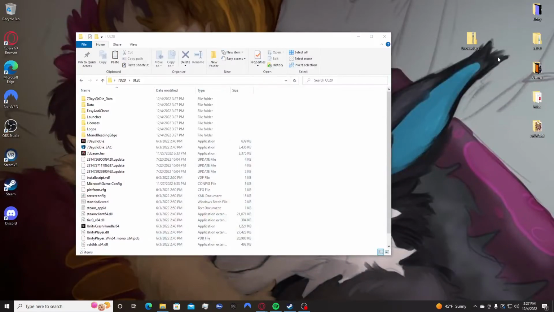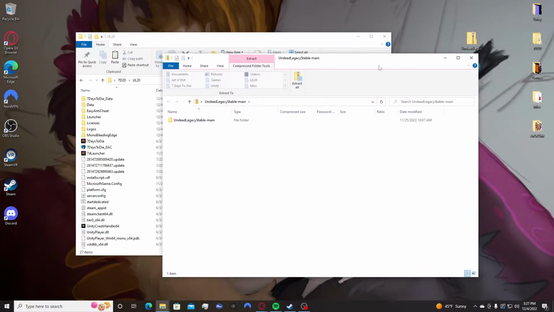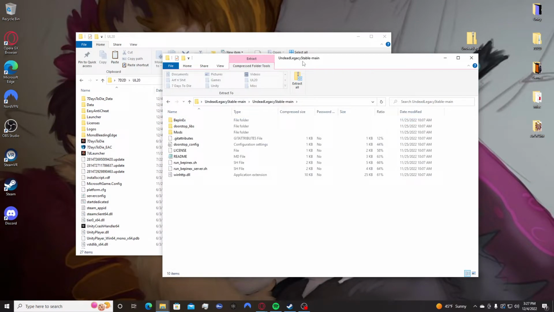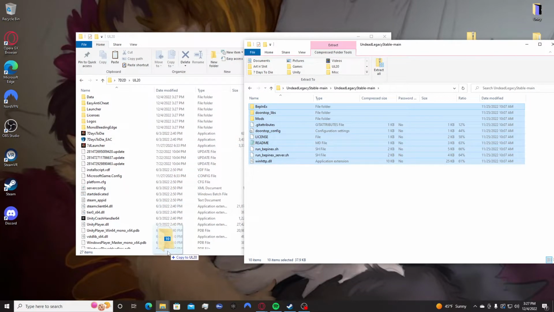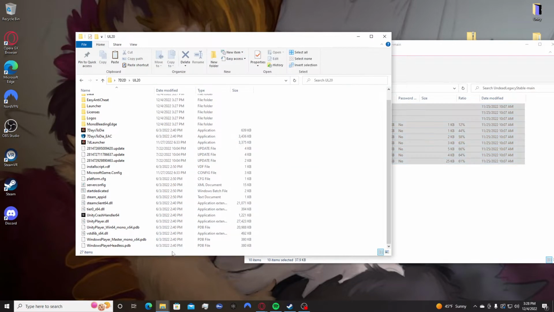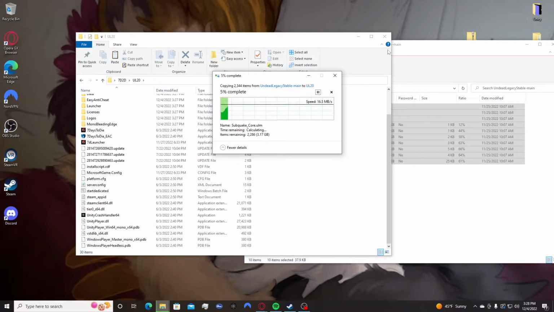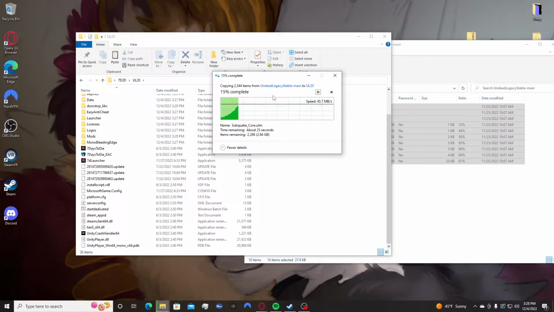We can minimize Steam, and your Undead Legacy download. It'll be a zip file, so you have to open it. You're going to get Undead Legacy stable main. Double click on that, and you have 10 items in here, 10 files. You're going to highlight all of them, or Control-A, Control-C. And you're going to drag them into the UL20 folder. Again, you're going to see this transfer window come up.